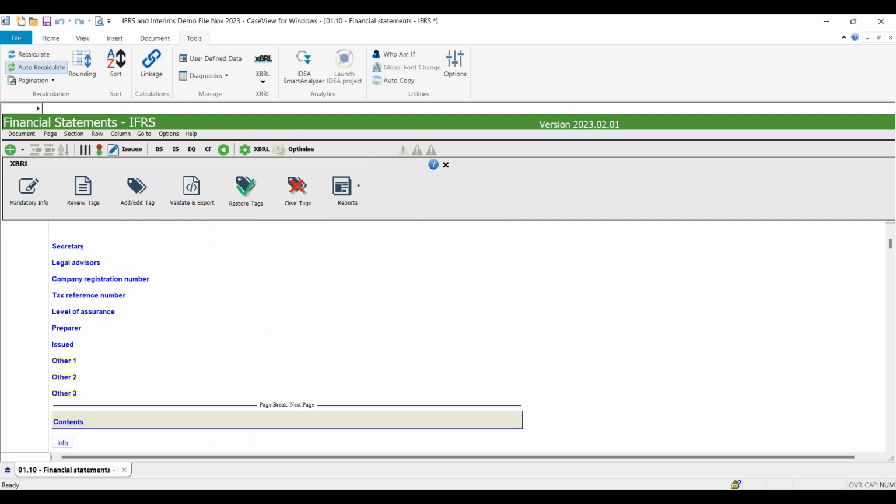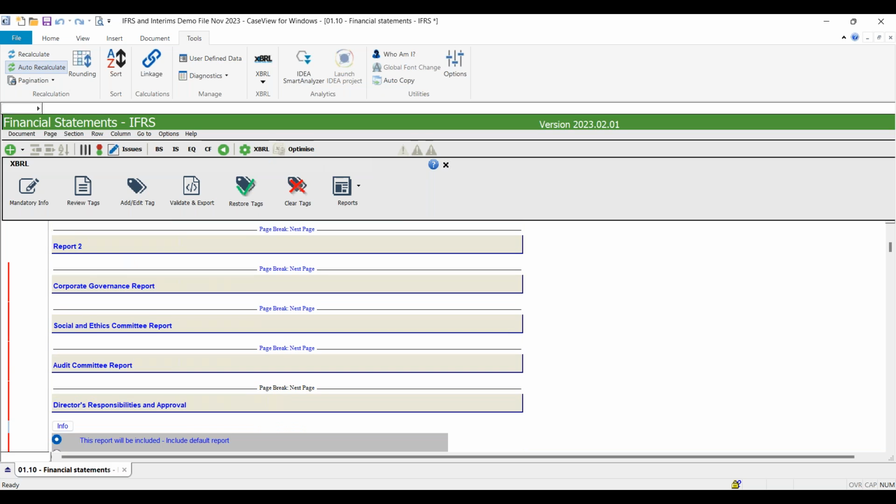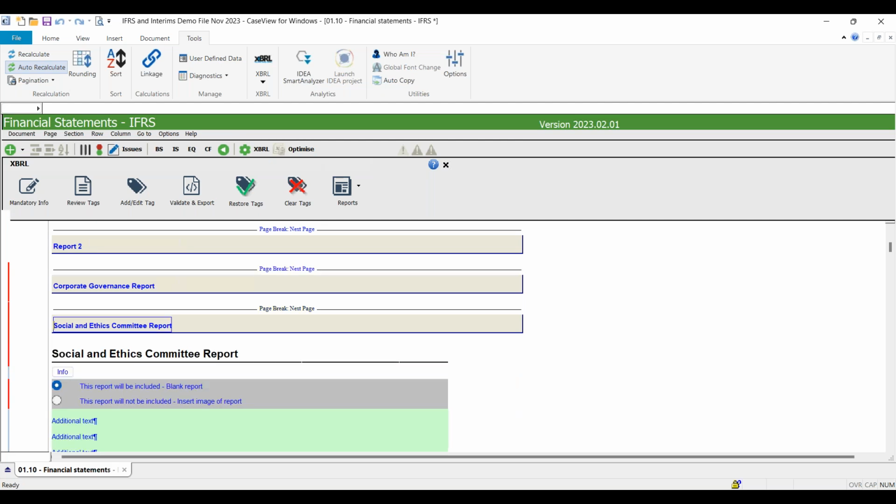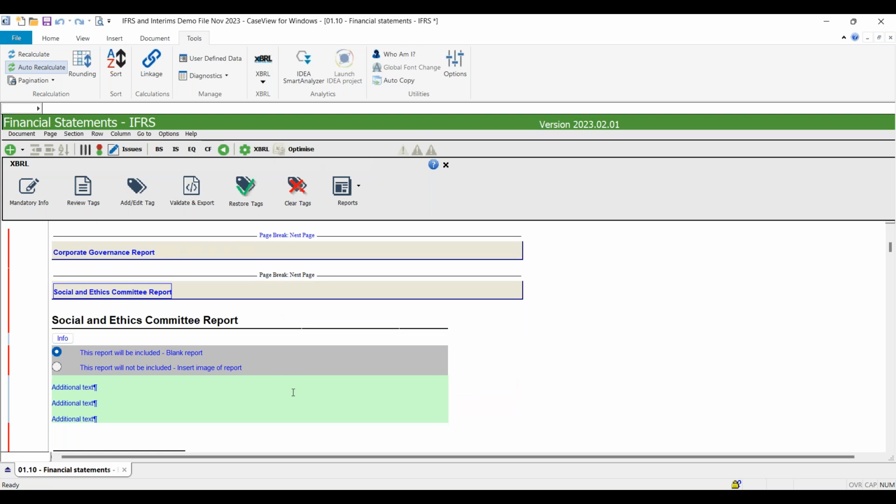So to accommodate for that, I'm just going to go down. If I now go to the Social and Ethics Committee report, we've included the functionality that you can put in an image of that signed report. So here you have a blank report, and then you have here insert image of this report. So we've included this functionality in all the reports.